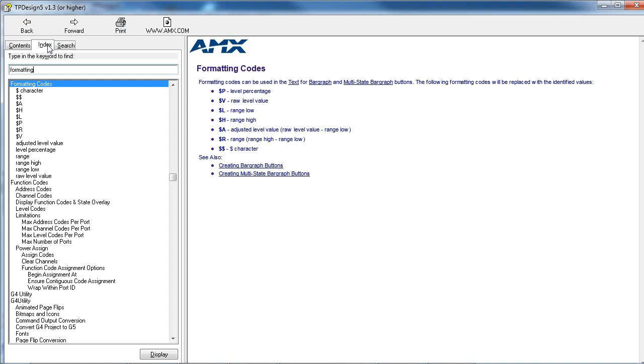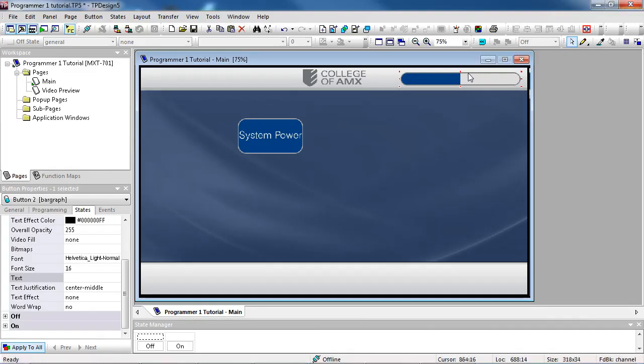percentage. Going back to the text field of our bar graph, I'm going to type volume $P % and hit enter. Now my bar graph on the page says volume 50%. And during runtime, this value will change whenever the bar graph's value changes, and I didn't have to write any Netlink's code to do it.